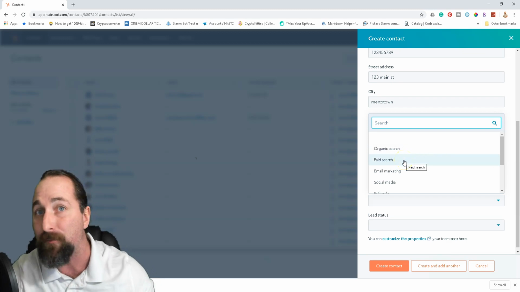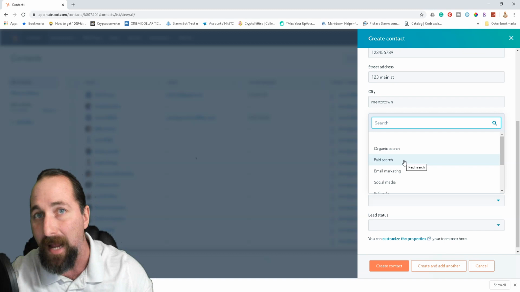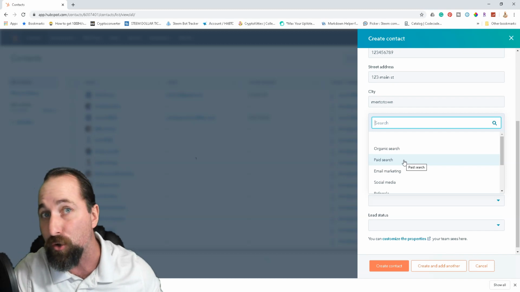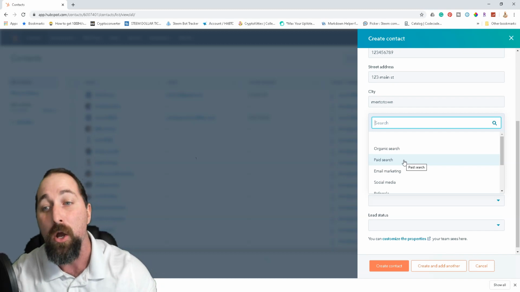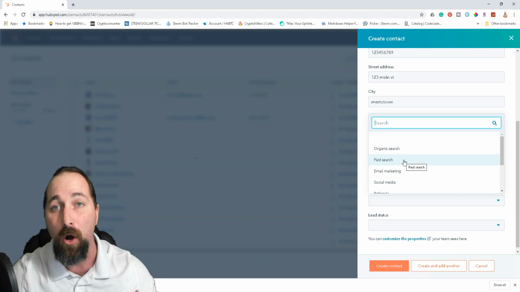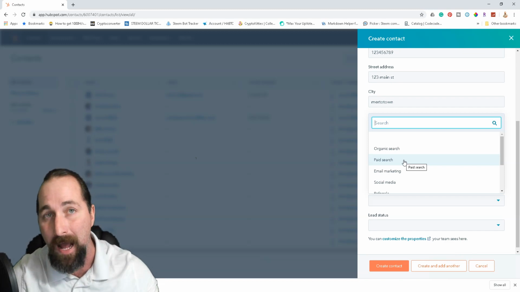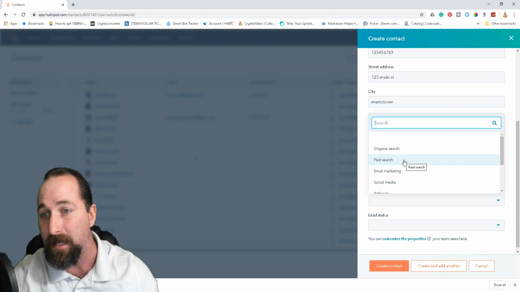Paid searches are people that have clicked on ads. These are Google ads, AdSense ads. These are not social media ads. They have their own section. But paid searches are from people that come in from ads that are generated, that the company is paying for.